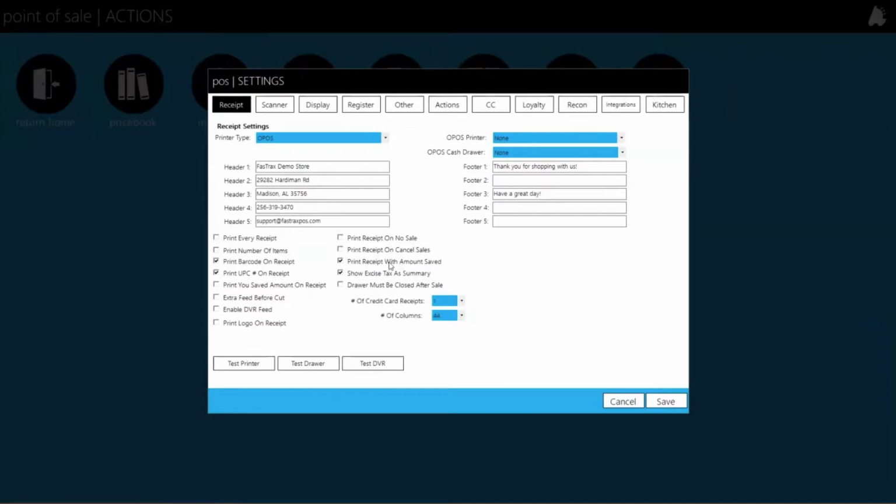Then there's the print receipt with amount saved. This setting is used in conjunction with the print you saved amount on receipt. In the scenario this would be used in, you would set print receipt with amount saved to true, set the print you saved amount on receipt to true, and leave the print every receipt set to false. Whenever all 3 of these are set up appropriately, on any transaction where there's no discount, it's not going to print a receipt. But if there's any kind of discount on the transaction, it will automatically print the receipt. Essentially, you're only printing receipts for customers who can visually see that they saved money.